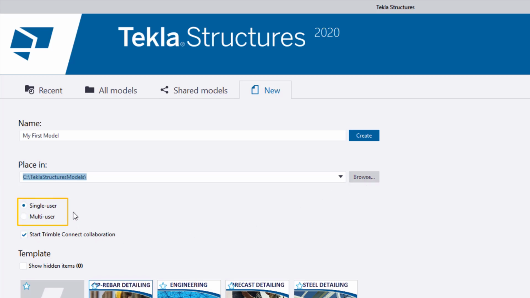Below Place In, you can choose between two options, single user and multi-user. Now this specifies what type of model we are about to create. In most cases, we're going to choose a single user model. This is the most common type and is best suited for new users. A single user model allows for only one person in the model at one time.